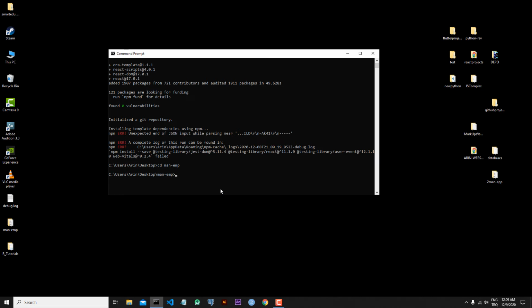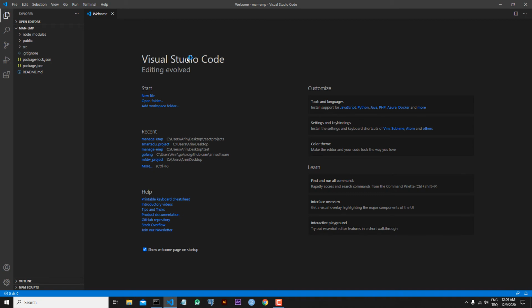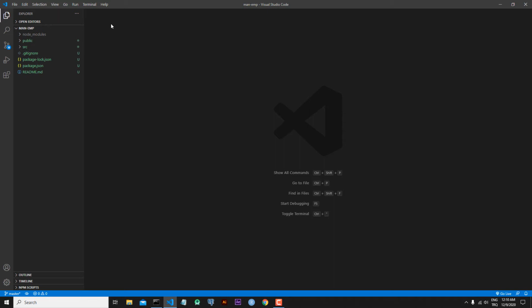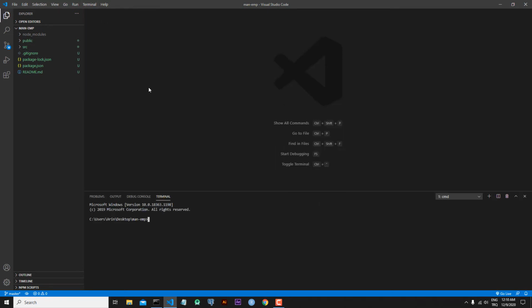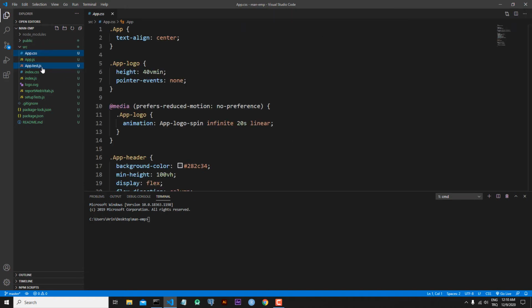I will open my code editor with the code command. In this series, I will use Visual Studio Code as a code editor, but you can use whichever code editor you are used to. Now I close the welcome page and now I am opening a new terminal. Here, as you can see, we have default files and folders. Let's clean these files. First select App.css, App.test.js, later logo, reportWebVitals, setupTests, and I will delete all of them.